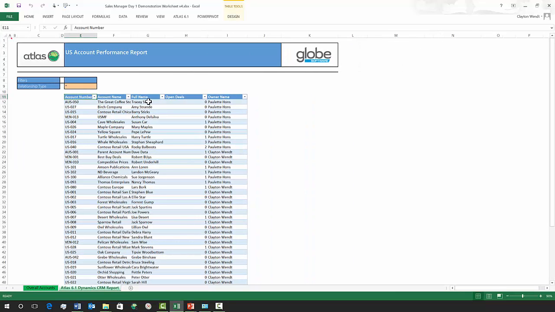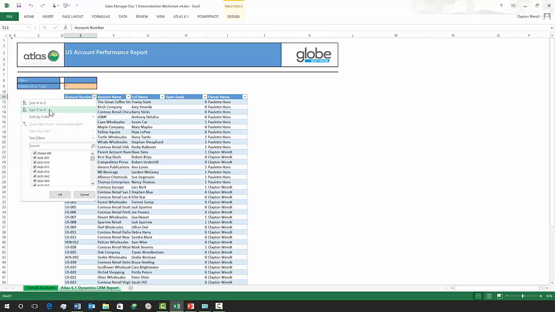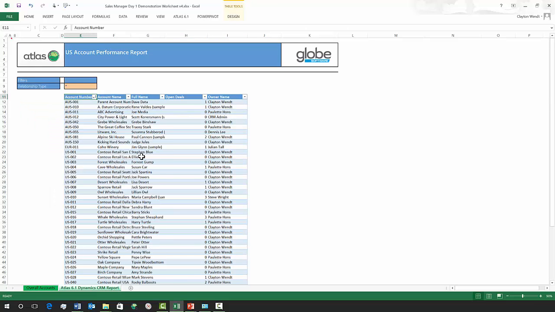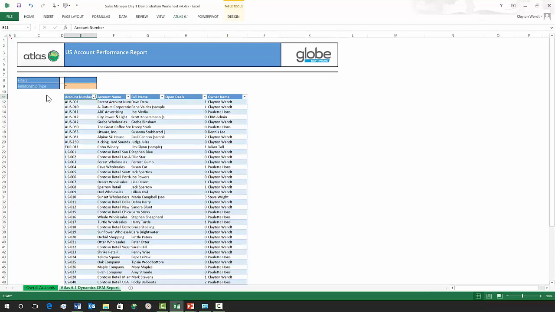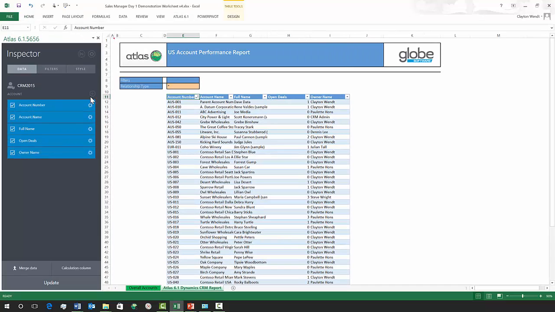Now, unlike our single cell, this one's returned a table, and it's contained our account number, account name, primary contact, open deals, staff manager or manager of the account, and as you can see, the table itself actually behaves just like a normal table would in Excel. Right, now we need to add some more information to this, so we'll do that using Atlas. So this time we'll open up the ribbon again, but this time we're going to click on data, and we'll add our fields from the accounts table.